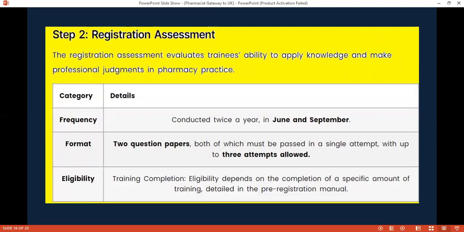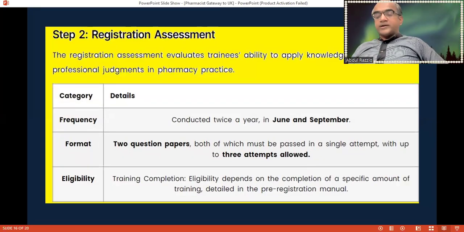Next is the registration assessment. The registration assessment evaluates a trainee's ability to apply knowledge and make professional judgments in pharmacy practice. Frequency: conducted twice a year, June and September. Format: 2 question papers, both of which must be passed in a single attempt, with up to 3 attempts allowed. Eligibility: training completion. Eligibility depends on the completion of a specific amount of training detailed in the pre-registration manual.